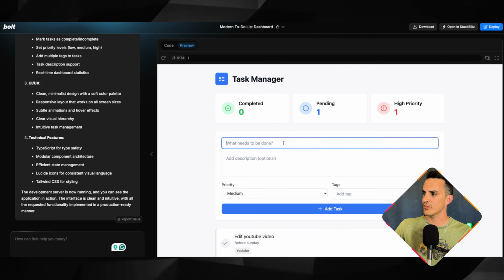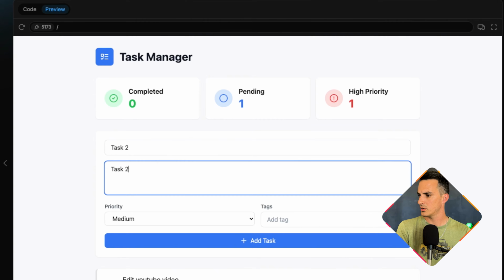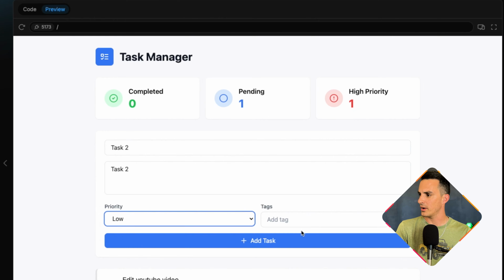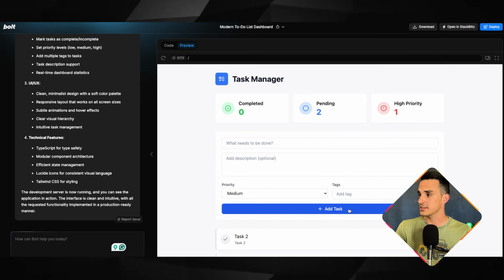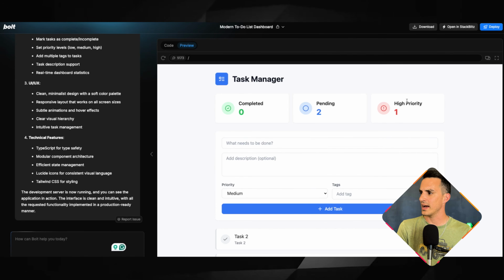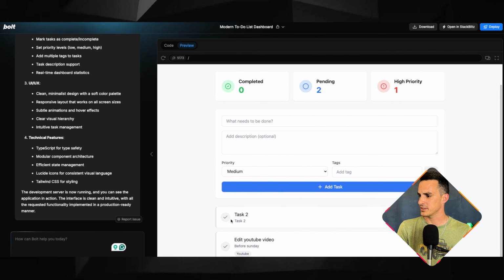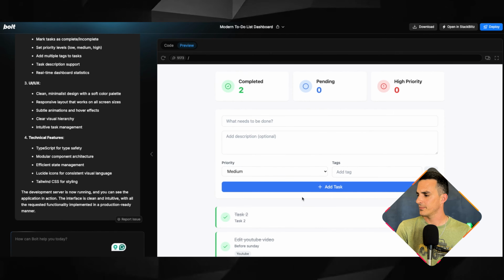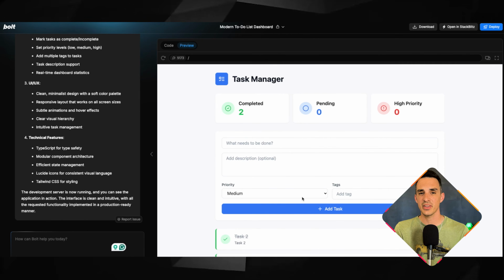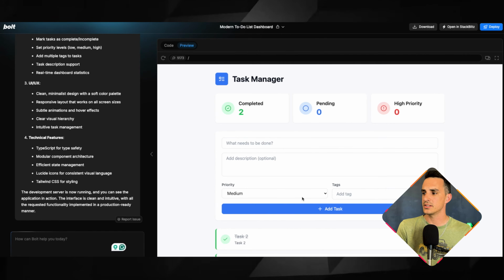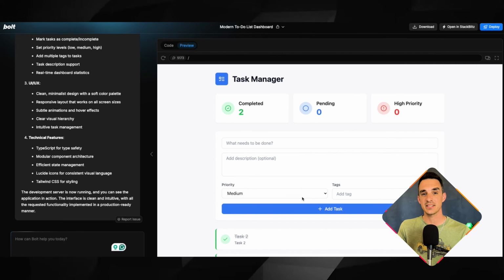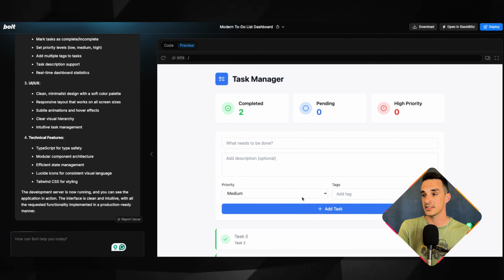Let's add another one to see if the high priority task works properly. Task 2. We're going to make this a low priority, and we're going to give this no tag. Great, so we can see this is working really nicely. It's given us quite a nice, very simple user interface. We can see that it's given us one high priority, 2 pending, and 0 completed. So let's complete some of these tasks. Great, this works really well. So Bolt has done this really well, and it's obviously very simple and has not much functionality to it. But let's go to Replit and see how Replit does with exactly the same prompt.